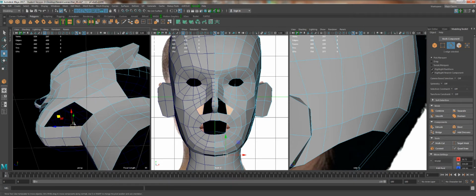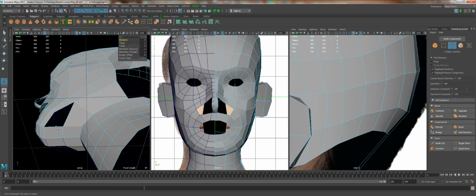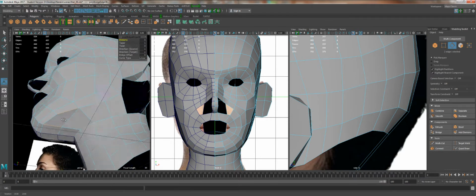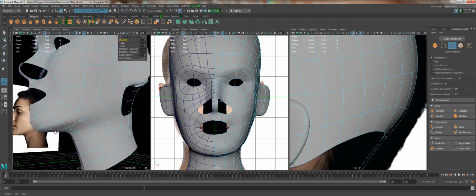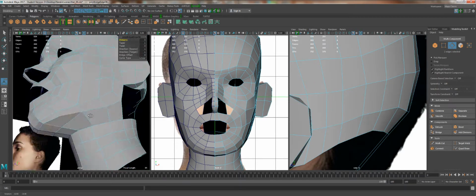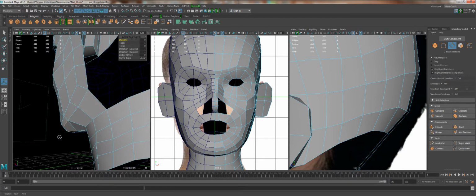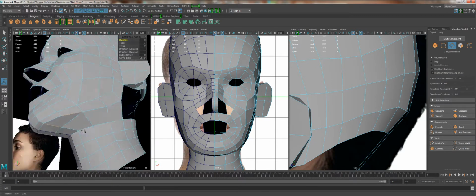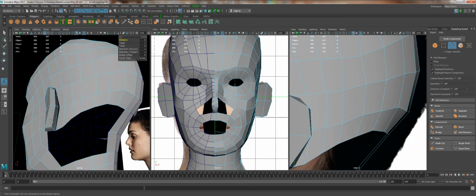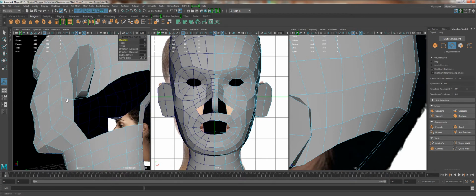Okay. So having put that edge in there, what I can do is bridge from here to here, like that, and then from here to here, like that. And that doesn't give me a bad setup actually. Again, I might change it later on, but for now, I'm going to keep it like that. So now let's have a look at actually doing this section behind the ear.